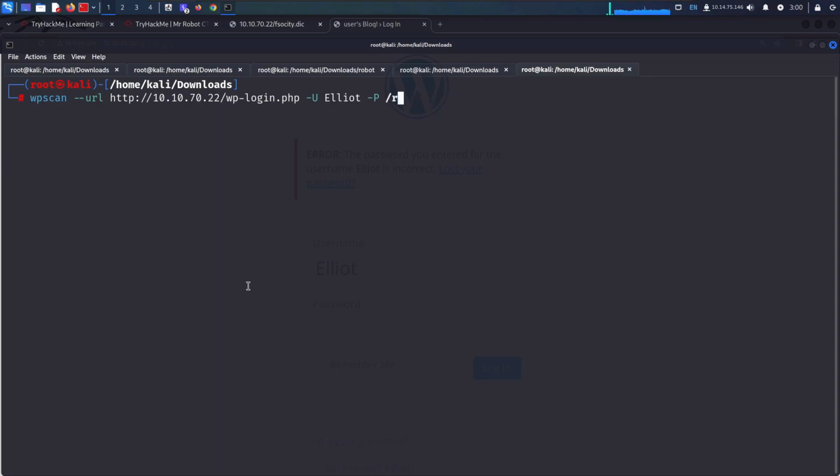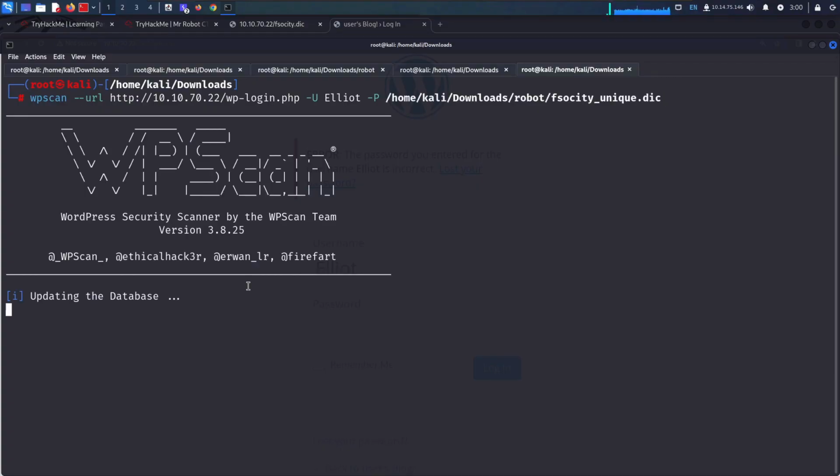No, this is a robot. Okay, I just need to go to the home directory, Kali, downloads, robots, and then I just need to check the second one, which is basically fsociety.list. That's all you need to do, and then you can hit enter. It will start brute forcing the usernames, the password list on the elite username.